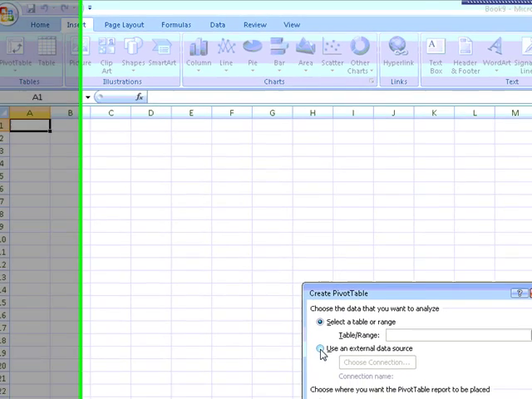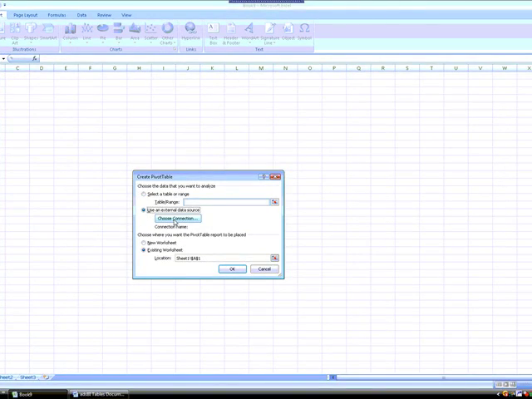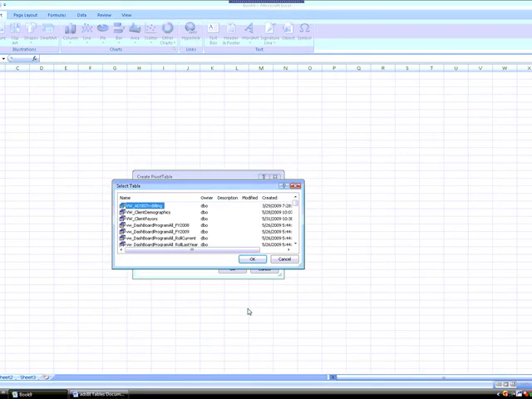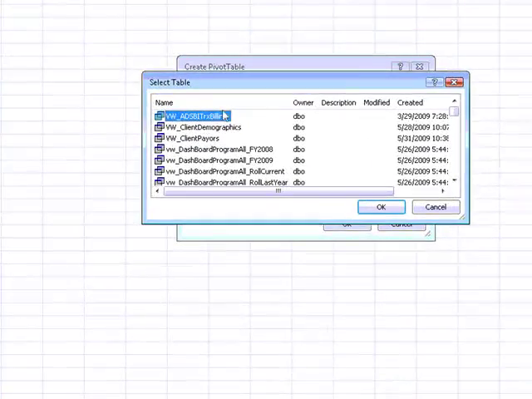Once that's in, you're going to choose the external connection, choose the connection button, and then you'll highlight adsBI. This will be set up for you once, and then after that you'll see that every single time you go in to select a particular view or table, you'll click the Open button. You'll see a list of tables.